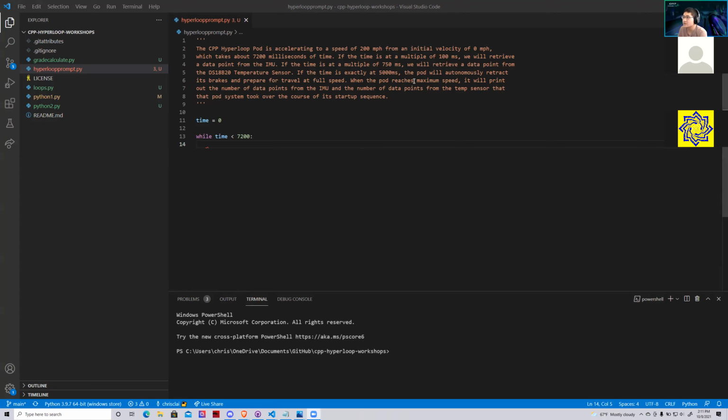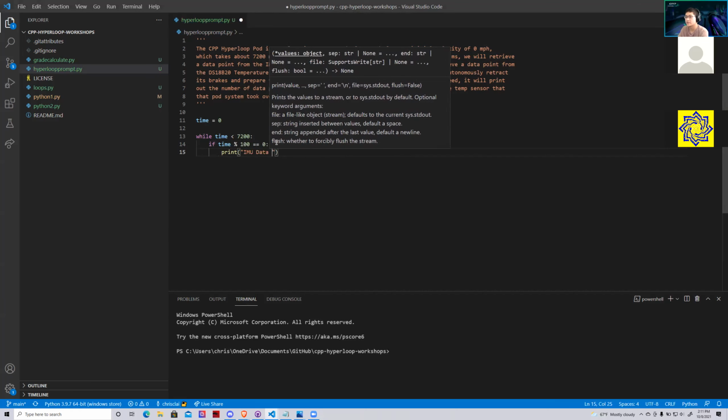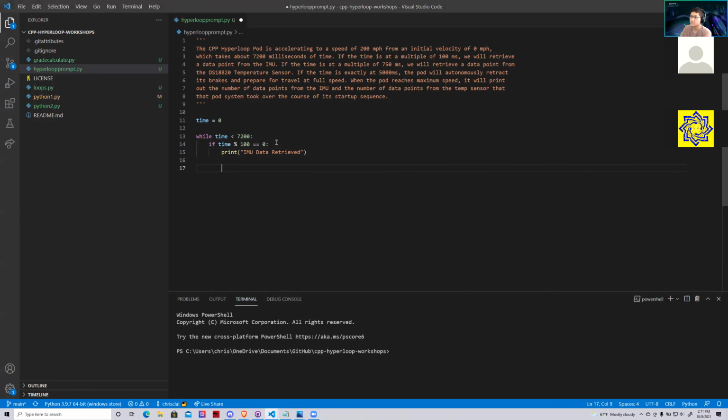So I see here that Addy suggested a while loop, which is correct. If time mod 100 equals 0, good. So let's say if time mod 100 equals 0. So she's looking at if the time is at a multiple of 100 milliseconds, and then we will retrieve a data point from the IMU. So I'm going to do print IMU data. All right, so that's our first statement, right? If time mod 100 equals 0.